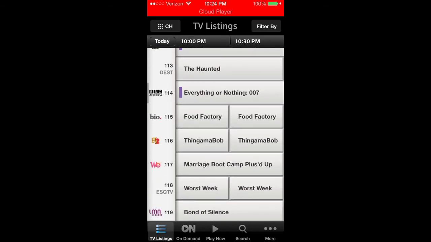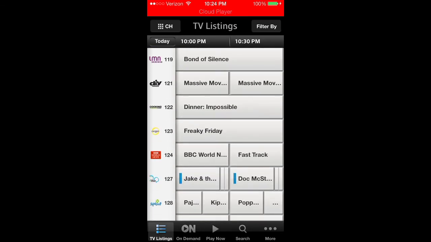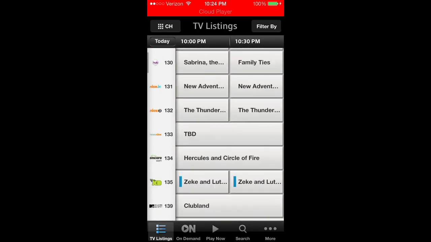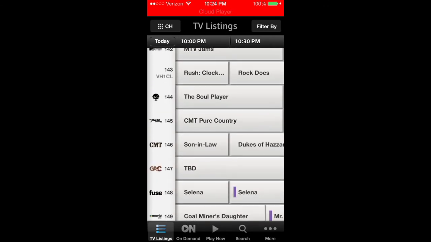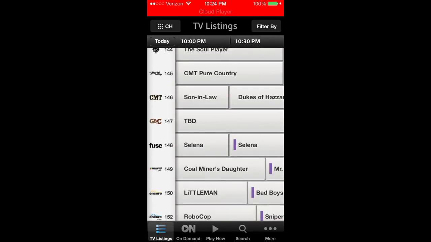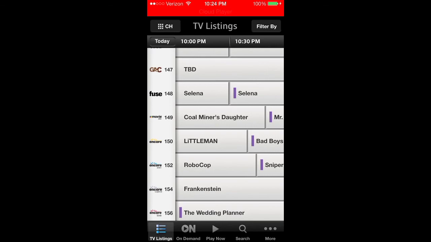Control your TV from your phone, basically. Set recordings, see what you have recorded. Search for on demand. So, if you have Comcast, definitely recommend checking it out.